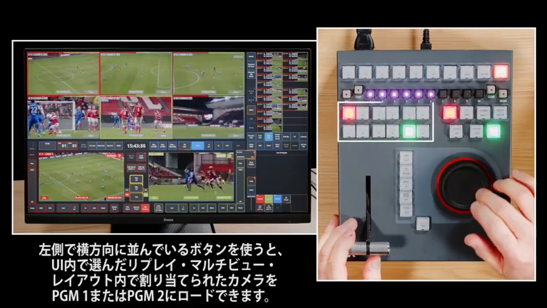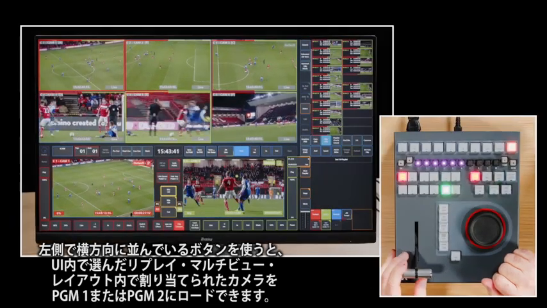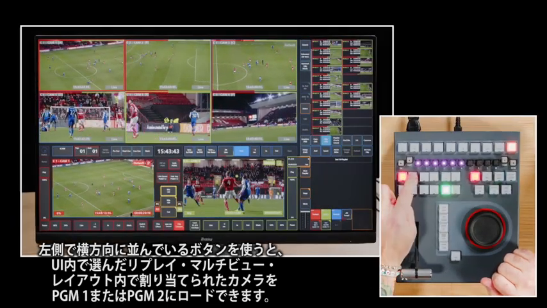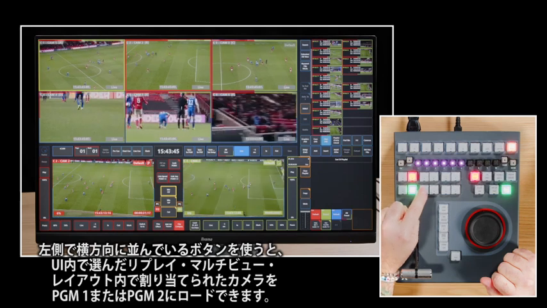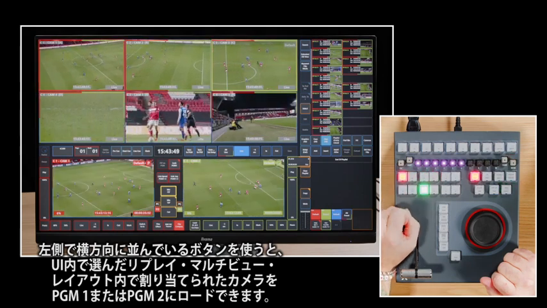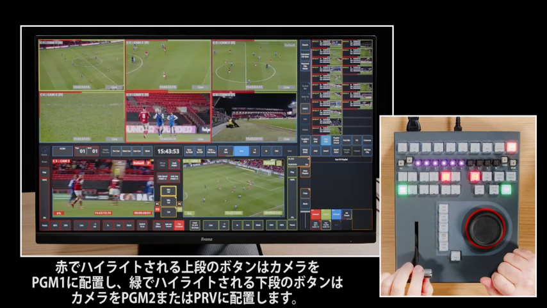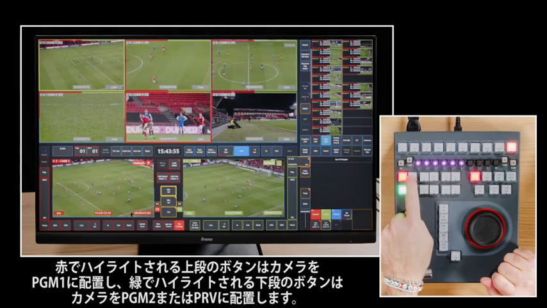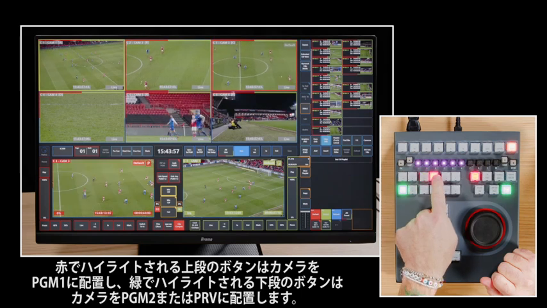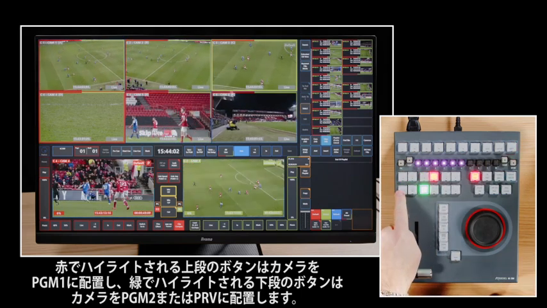The left side horizontal buttons allow for the selection of the cameras to load to Program 1 or Program 2, which have been assigned within the selected replay multi-view layout within the UI. The top layer of buttons highlighted in red place cameras on Program 1, and the bottom layer in green selects cameras onto Program 2 or Preview.